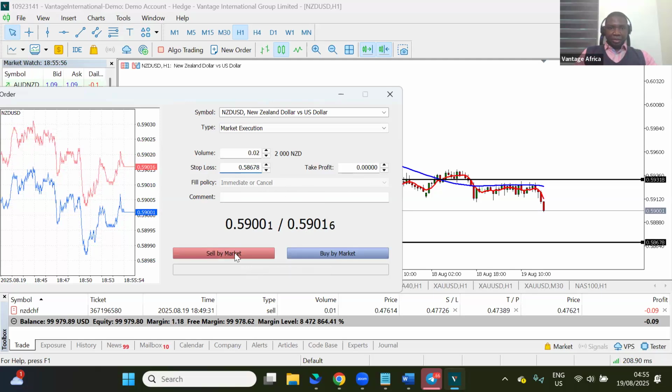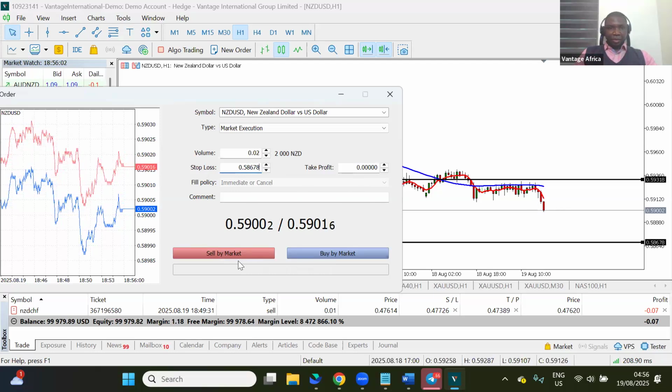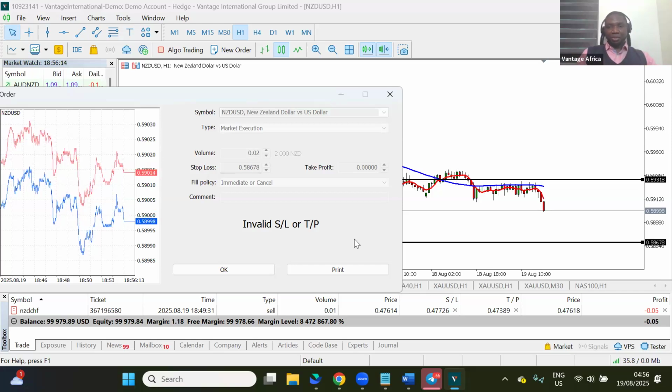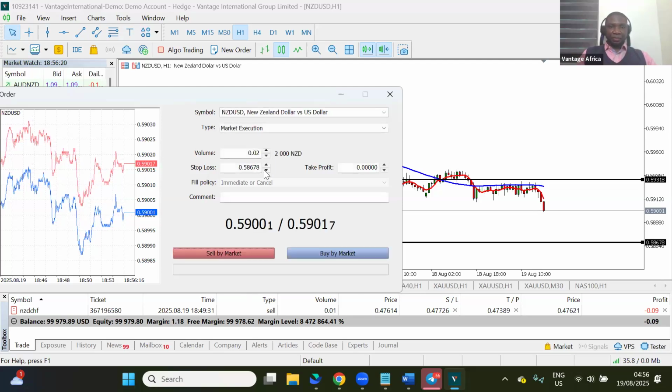So if we click on... okay, we have not entered the market. Let's watch this. Let's say we click on sell. Can you see that? Invalid SL and TP. Now, if you're doing it on your phone, once you input that number, it becomes the TP and SL becomes gray, which means it's inactive. It's telling you something is wrong. All right, so it's invalid.